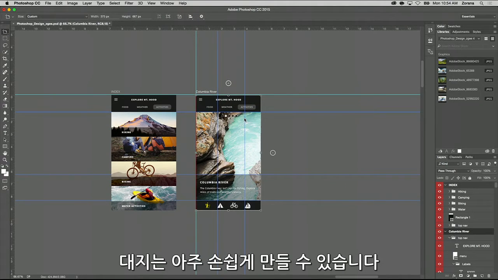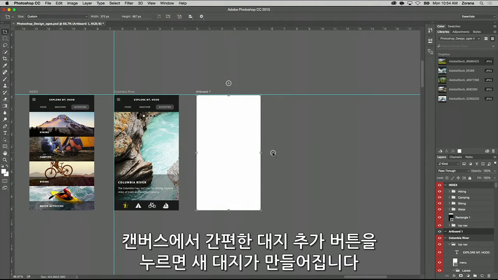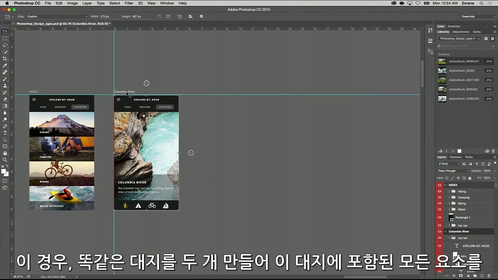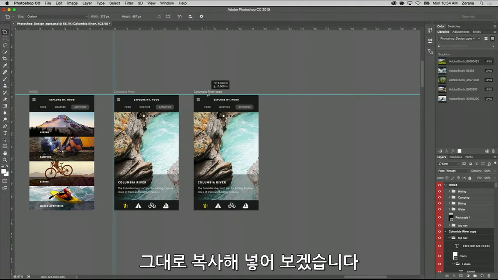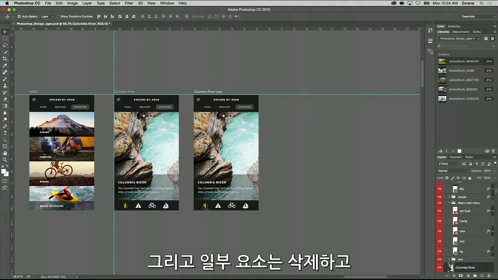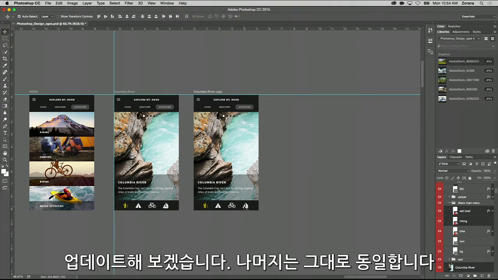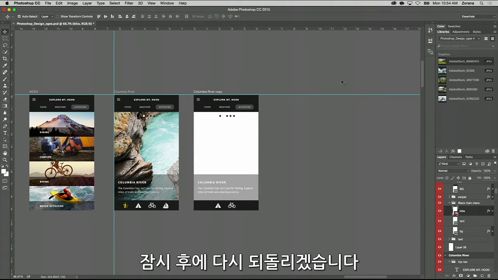Artboards are really easy to create. I can use these handy Add Artboard buttons on canvas to create a new artboard. But in this particular case, I actually want to just duplicate this because I want the full fidelity of this artboard to be copied over, right? The layers, the layer groups, the vectors, all the positioning. There's only a few elements here that I'm going to select to delete that I want to update, and everything else stays the same. We'll get back to that in a second.